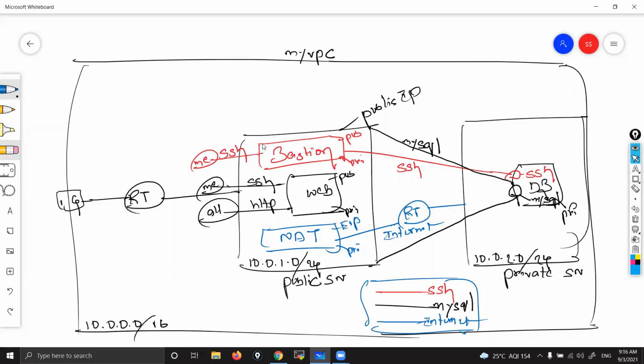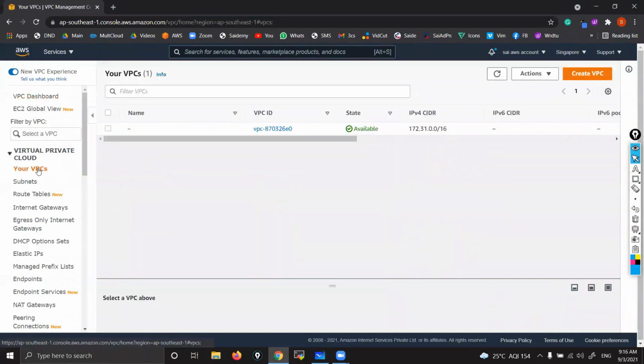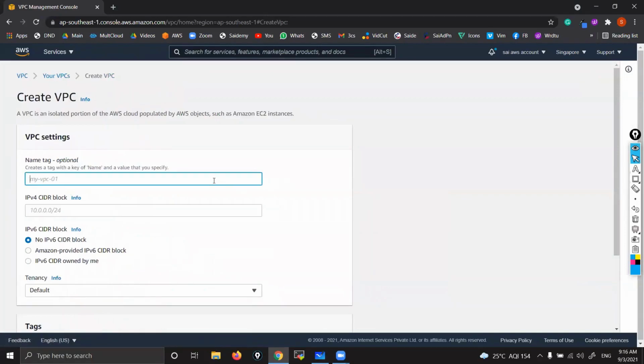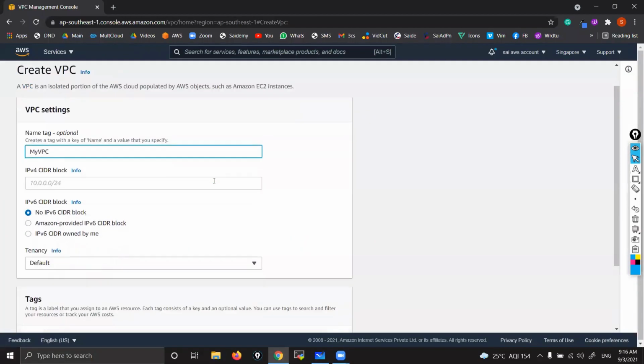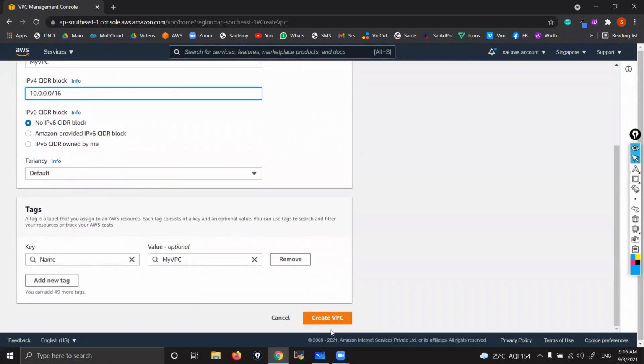Let me create this one quickly. Go to your console, I'll do it quickly, guys, because already we did. This is the third time, I think. Okay, create VPC. I'll give my VPC. Then range 10.0.0.0/16.